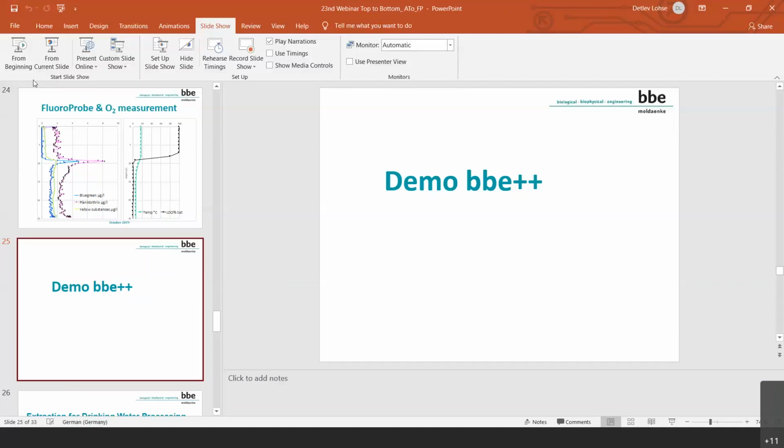Okay, then I will tell you. Doesn't matter. With the bbe FluoroProbe, we have a software developed especially for this, and there we installed a demo where we simulate profiling, and you can use this even if you do not have a FluoroProbe. You can download this and select profiling simulation in a demo mode, and then you can see how it works, how this is developing.